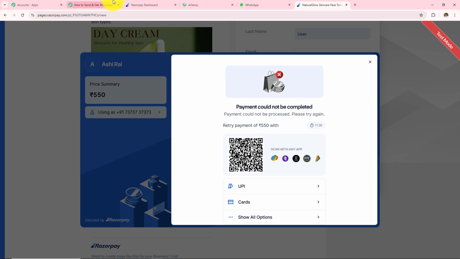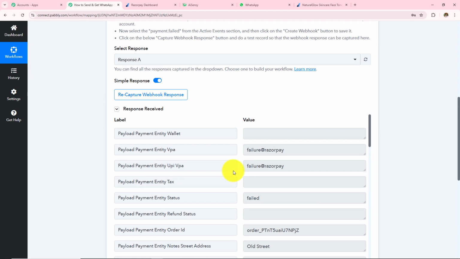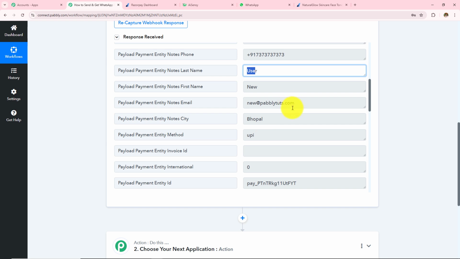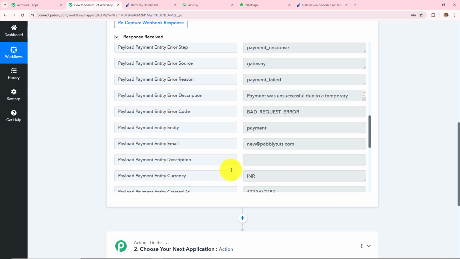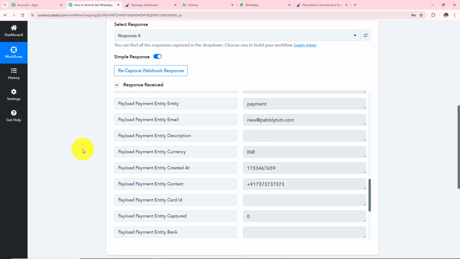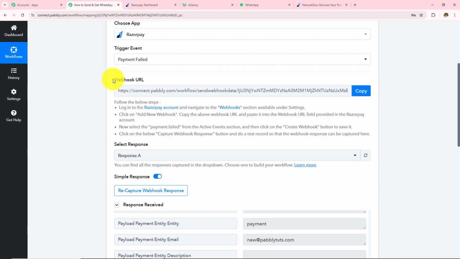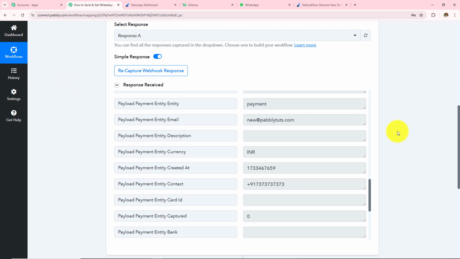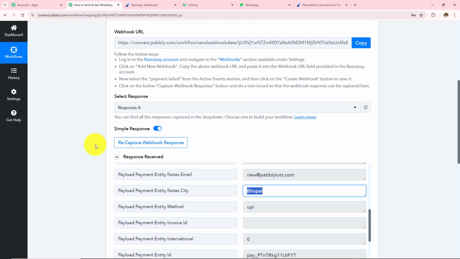So here the payment could not be completed, and now this response should be captured in my Pabbly Connect. So let's open my Pabbly Connect, and if I scroll down I can see this that I have received the response. The payment status is failed. Here I have received the address, which was Old Street, the state was Madhya Pradesh, pin code was this, phone number was this, first name was new, last name was user, email address was new@pabblytudes.com, and the city is Bhopal. I have received rest of the details, and now we can say that the connection that we have created with the help of this webhook URL between Pabbly Connect and Razorpay, that is successful, and now whenever someone will make the payment, I will start receiving the response here in my Pabbly Connect of the failed Razorpay payment.